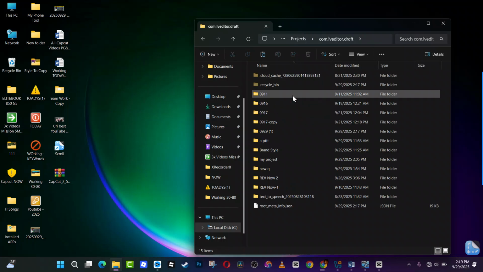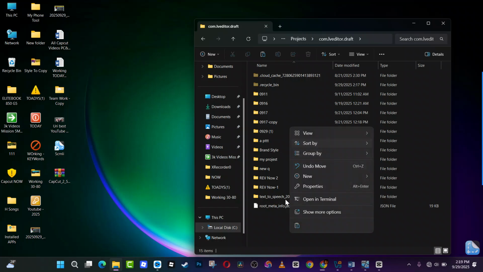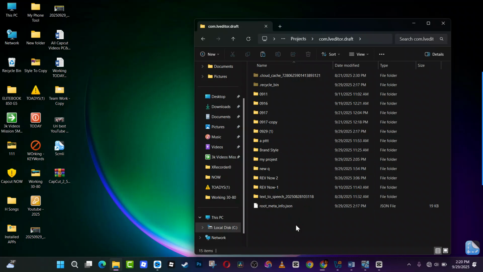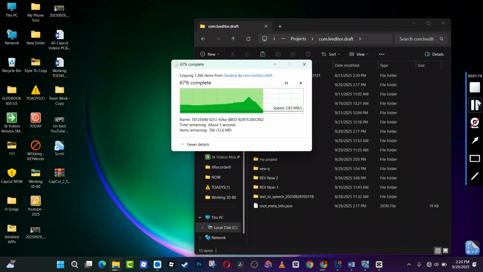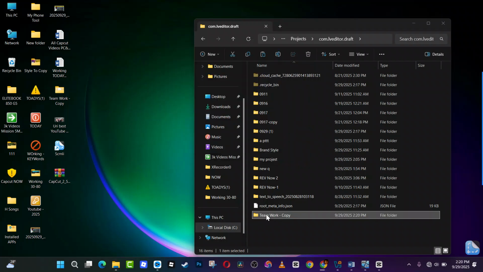com.editor.draft. So now paste in the folder that you copied inside this project site. I'll right click and tap on this paste button. After you finish pasting your folder, so now here is the folder teamwork.